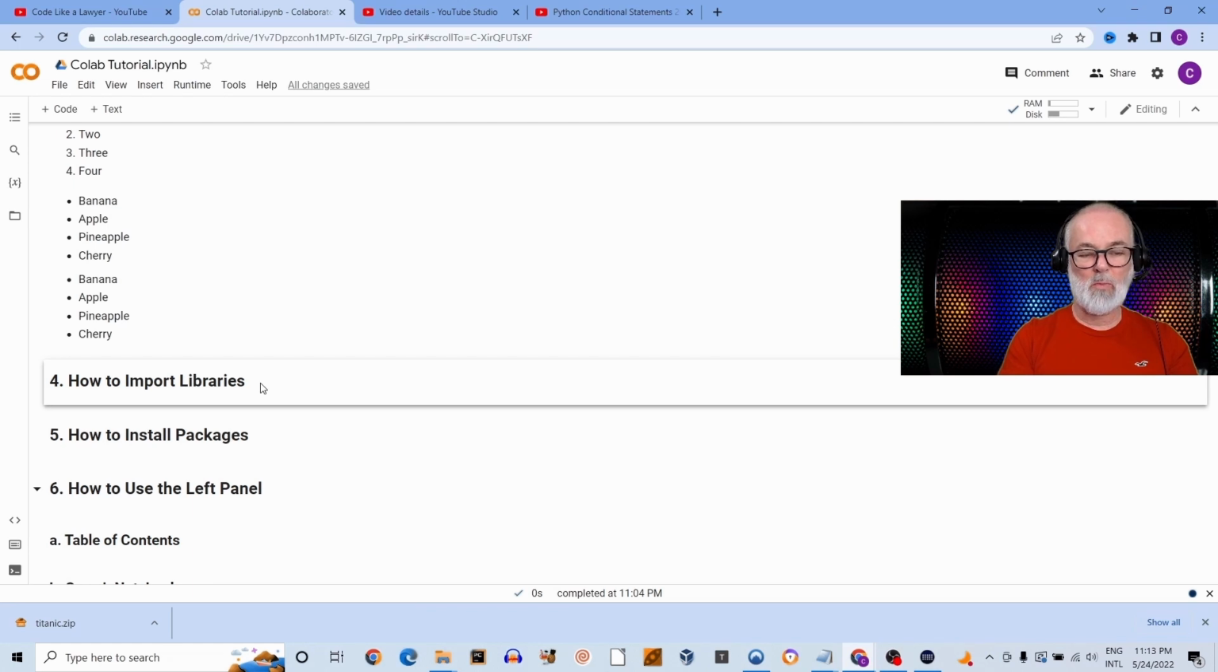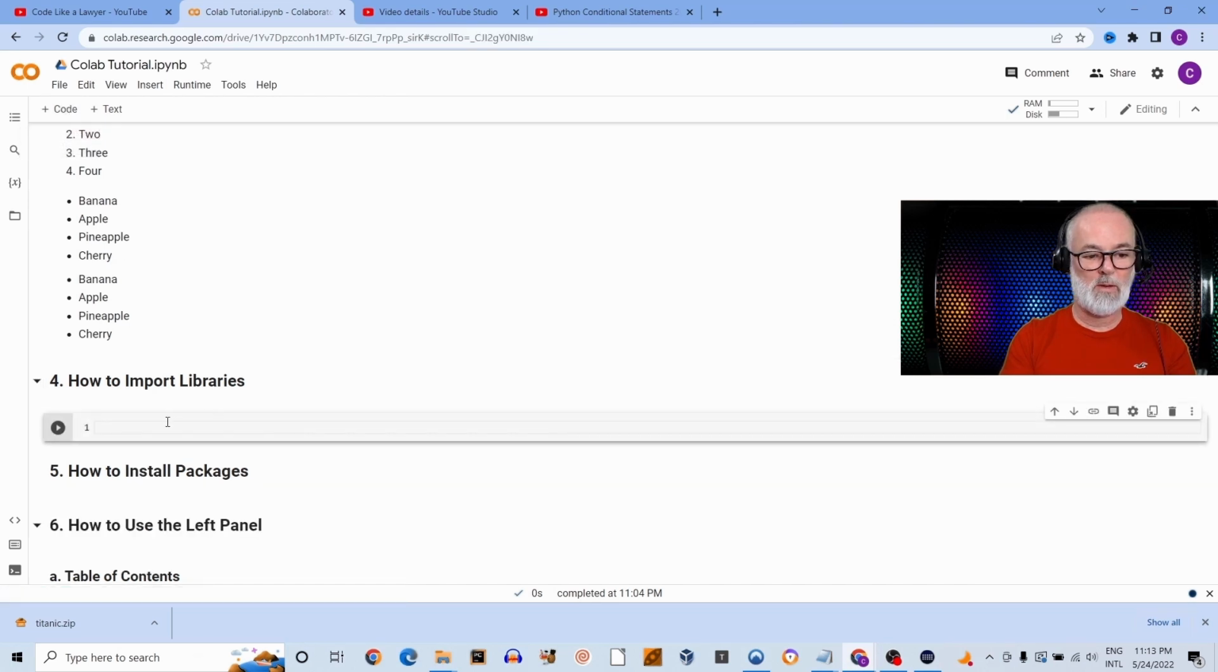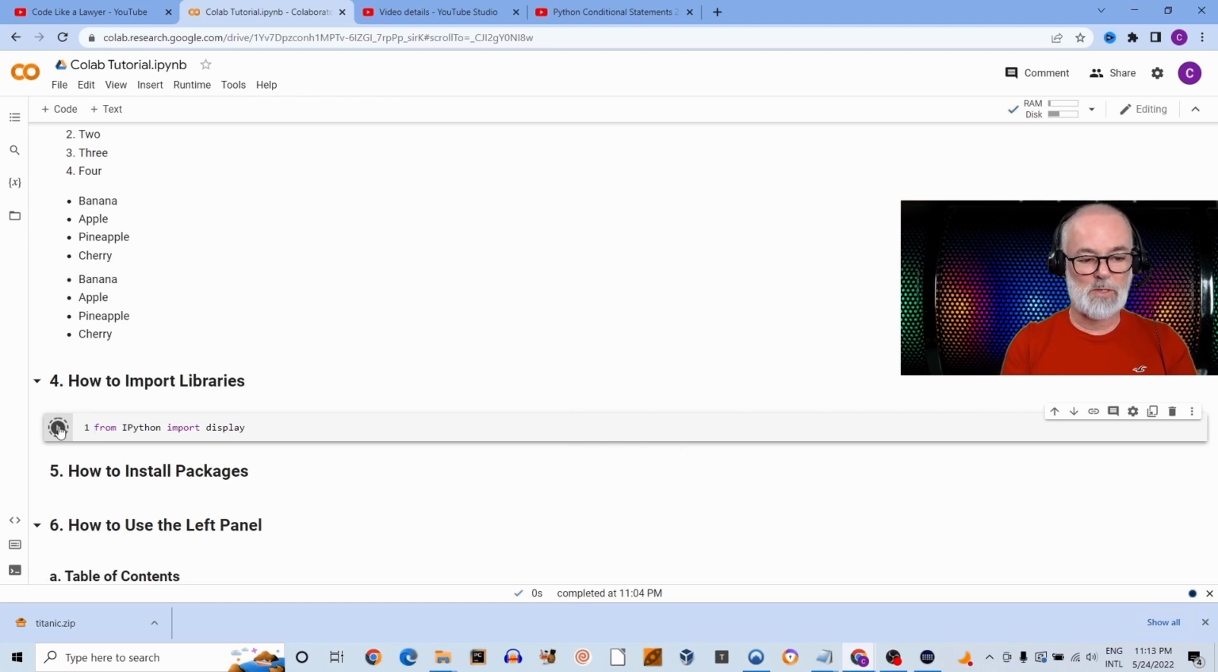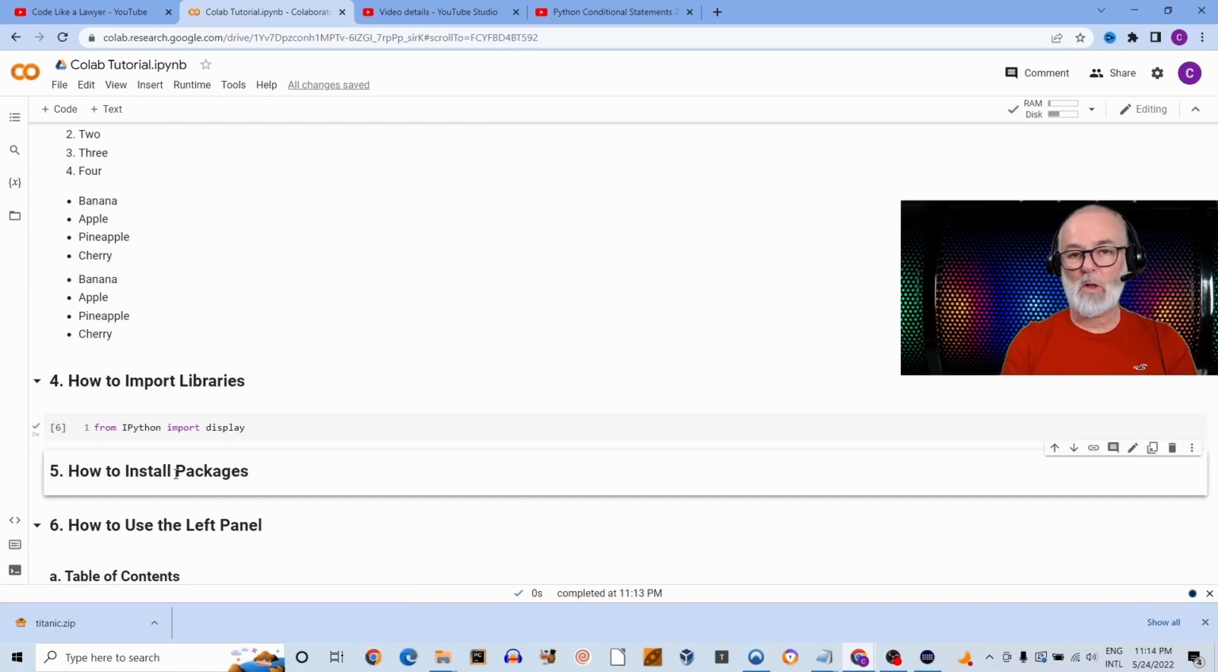And the way we import libraries in Google Notebooks is pretty much the same way as we do that in any other code editor. I'm going to highlight this over here. I'm going to insert a code cell. I'm just going to do something like from IPython import display. I'm going to import this module because I'm going to be using it later on to display images in this notebook. I'm going to run a cell, make sure there's no errors. None. Okay, and this is how you import libraries or packages in Google Colab.